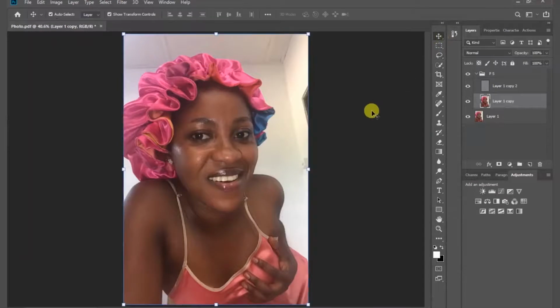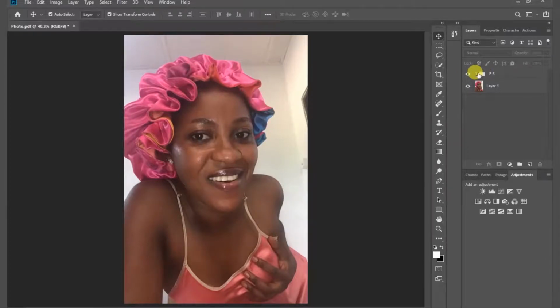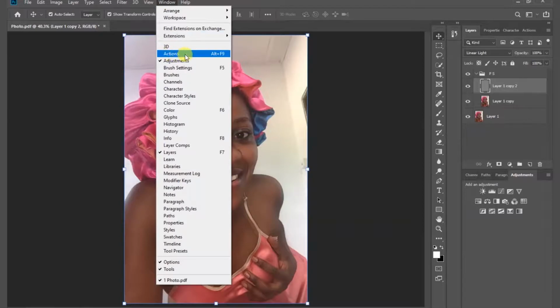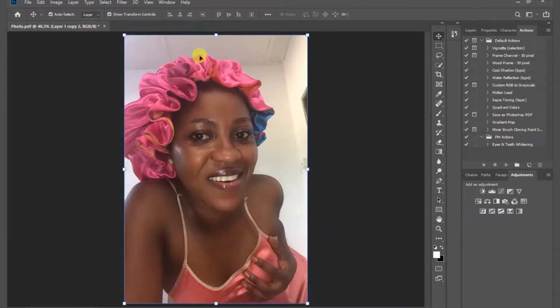Now, let's see what we have done so far. It's time to work on the eyes and the teeth. Come to Actions. If you don't have it here, come to Windows and enable it. Eyes and Teeth Whitening. This is a plugin. Download for free.